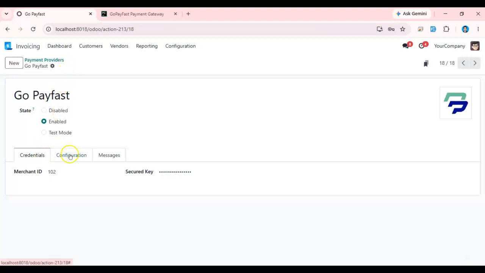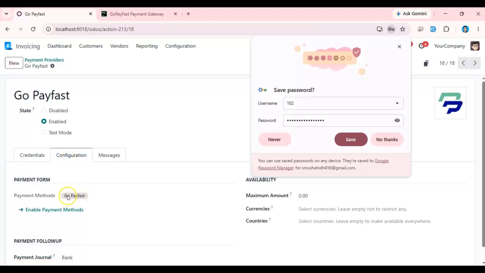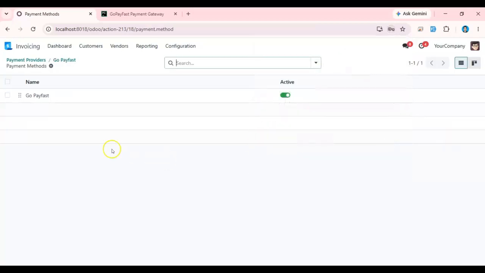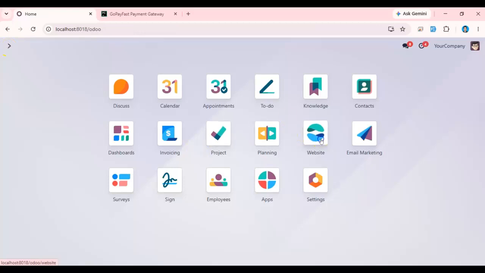If you are using your live merchant account, select enable to process production payment and also ensure the payment method is enabled. It should be active so it becomes available to customers during website checkout and invoice payments.